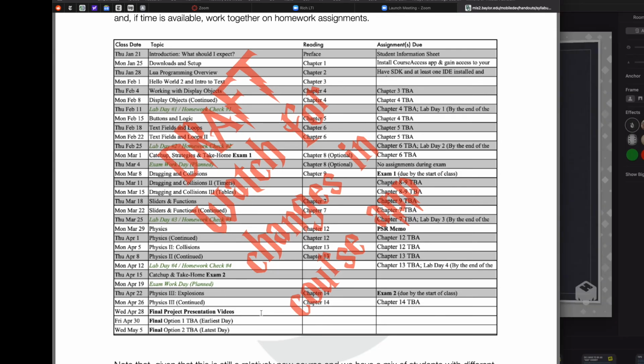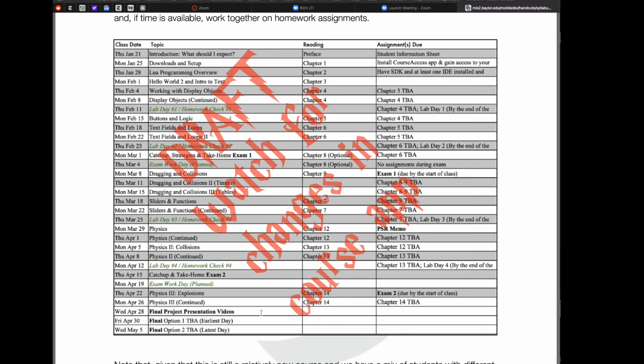And in Java in the fall, I did have to make several changes just due to the pace that we were able to maintain. And so I'm already looking at our plan this semester and thinking, I'm not sure that we'll get to that fourth lab day and homework check day, and I don't know how deeply we'll get into some of the chapters. I ended up skipping a chapter in Java that we just didn't have time for. So although this is a plan, I would anticipate lots of changes.